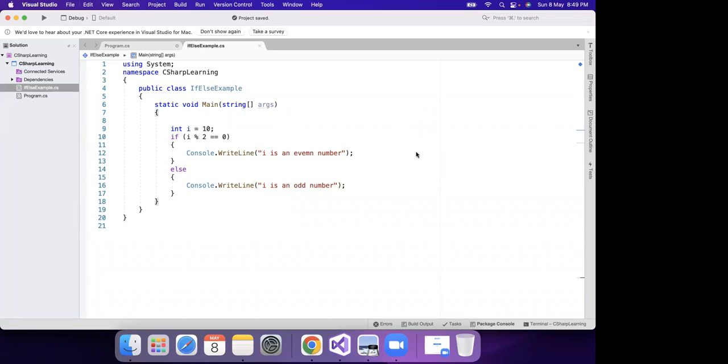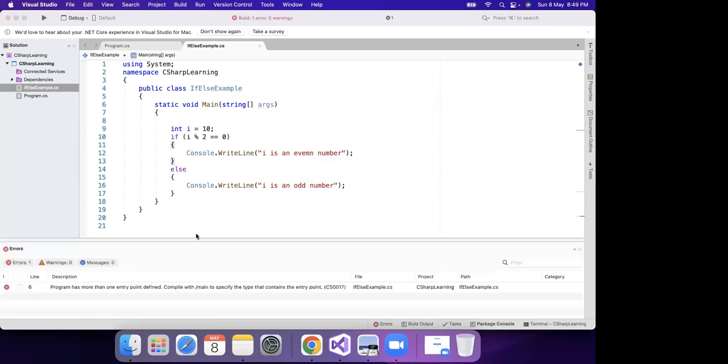Okay, so if I run this, you are getting an error. It says program has more than one entry point defined, compile with main or specify the type that contains the entry point. So this is one of the things that you should know about C Sharp. Like in Java, in one project you can have n number of classes, and all those classes can have a main function or main method, isn't it?